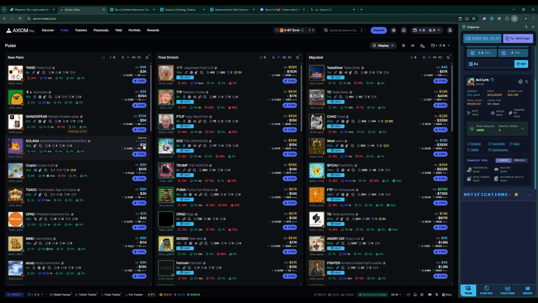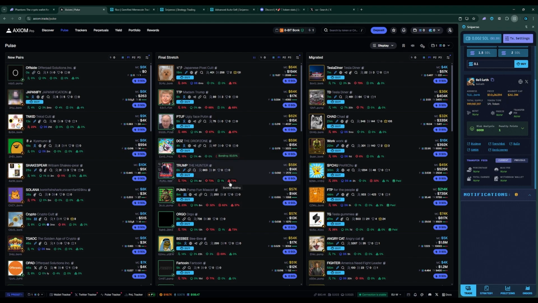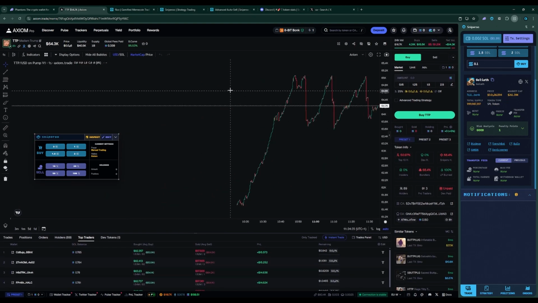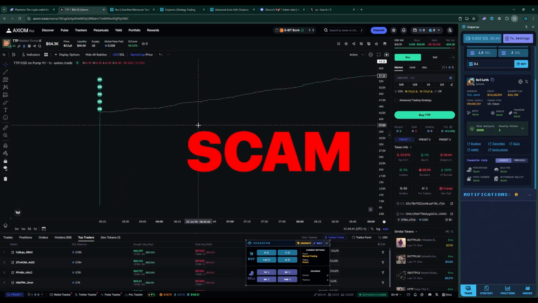Right, so next thing we're going to cover now. You understand how Sniperoo works, how you can use it. We understand what insiders, snipers, dev holding and top 10 holders are. The other thing you want to look at, especially when you're trading a long-term coin, is chart patterns. So when you're trading, this is a chart. This type of chart is a scam, and I'll tell you why.